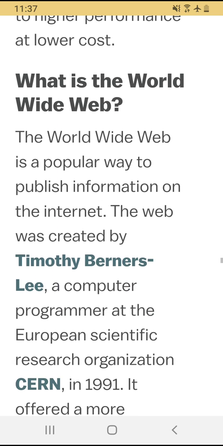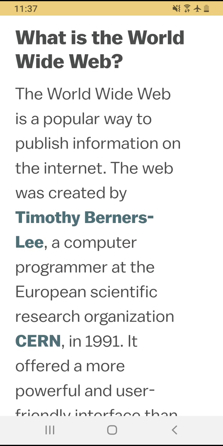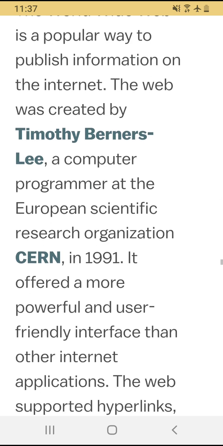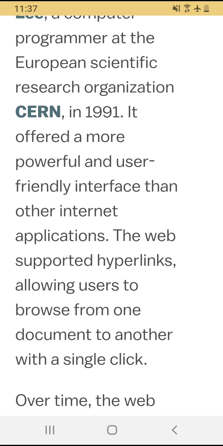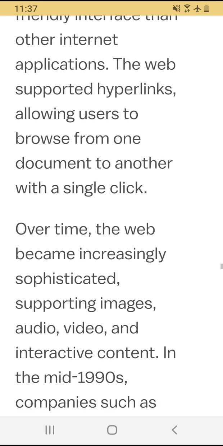All right. What is the World Wide Web? Another good question. The World Wide Web is a popular way to publish information on the internet. The web was created by Timothy Berners-Lee, a computer programmer at the European Scientific Research Organization, CERN. In 1991, it offered a more powerful and user-friendly interface than internet applications. The web supported hyperlinks, allowing users to browse from one document to another with a single click.